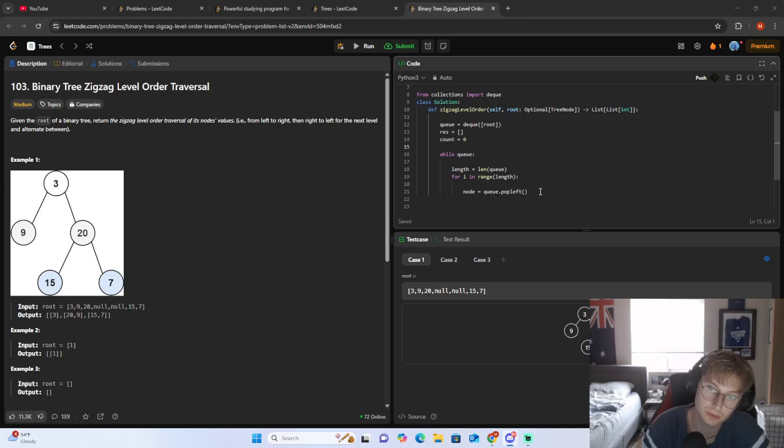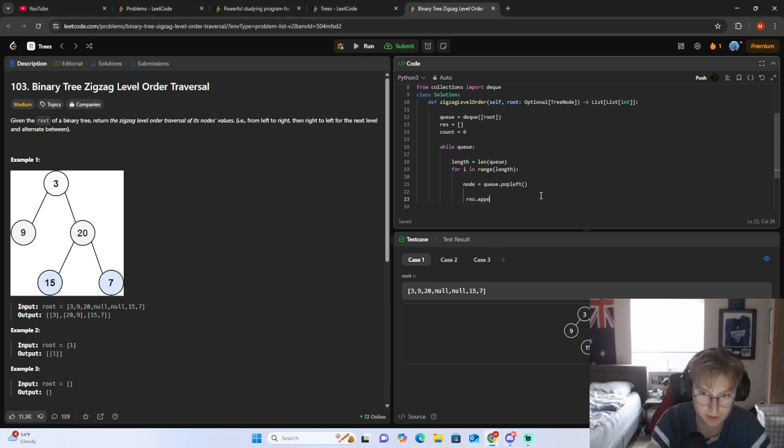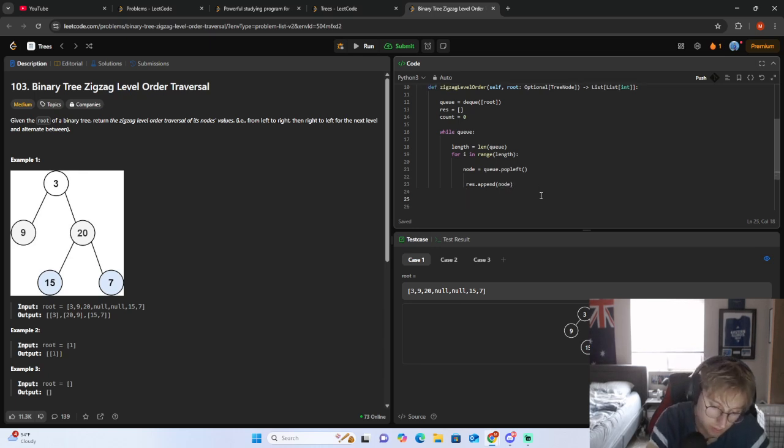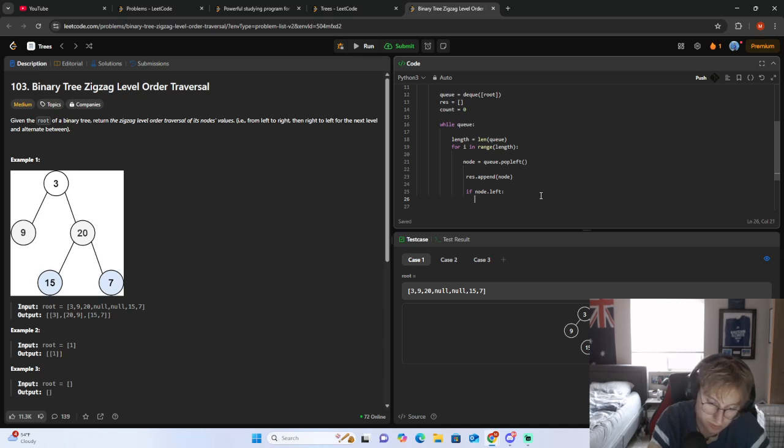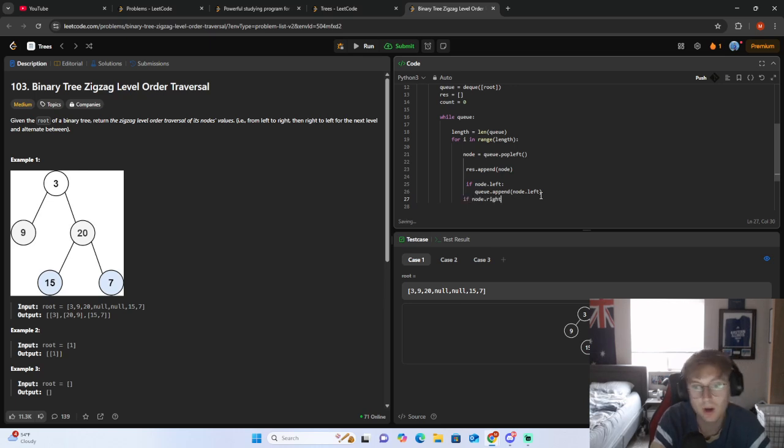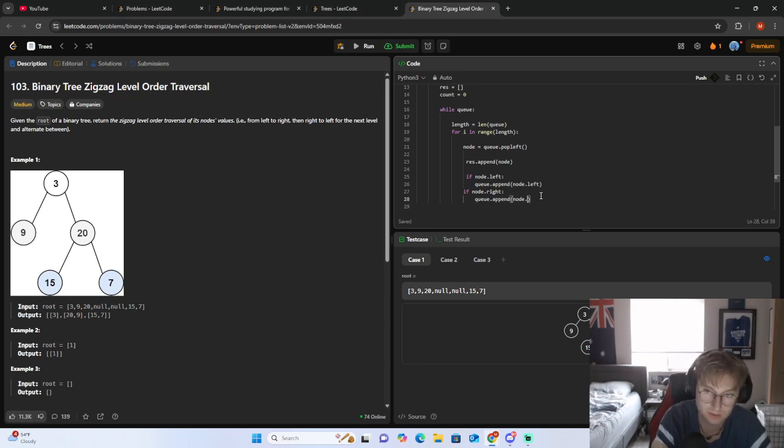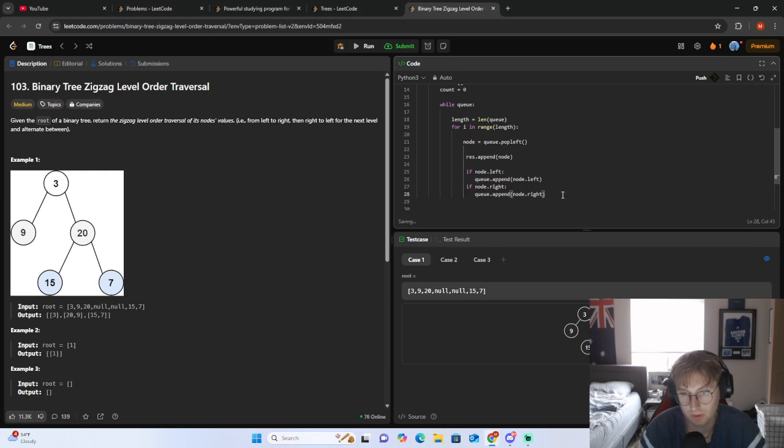Pop left. Once we pop the node, we want to add the node to our res array. So res.append node. We want to do, well, if node.left, q.append node.left. If node.right, q.append node.right. That should be good, right?